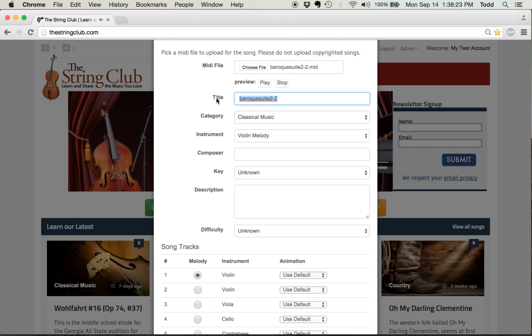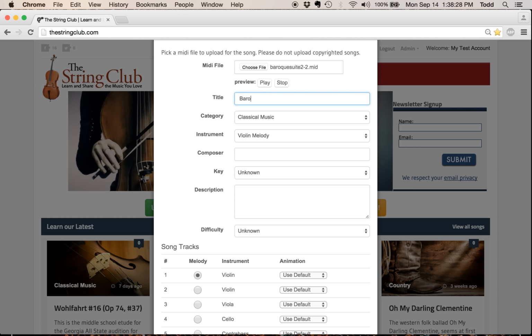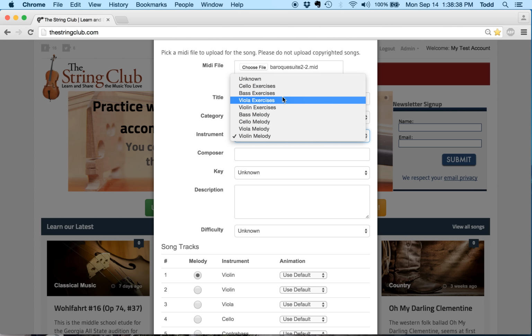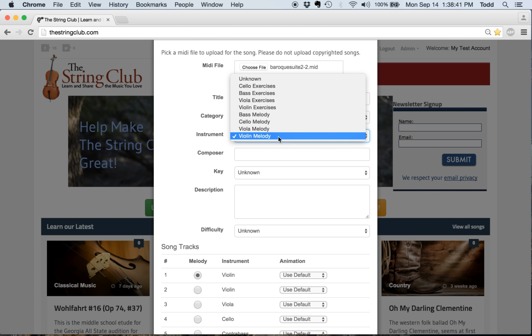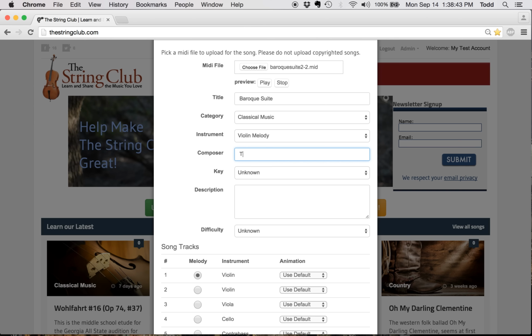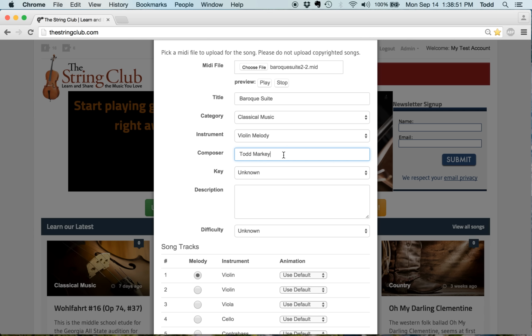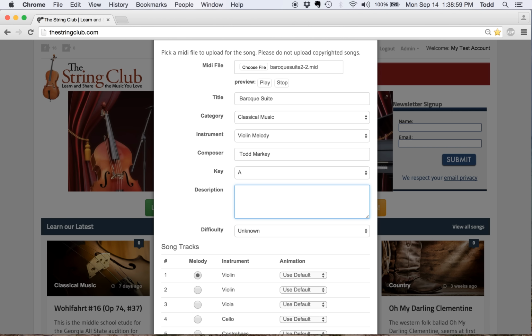Now I can change the title here. It'll just take the file name, but if you want it to look a little nicer, you can retype it like so. And you can change what category of music it is. You can change which instrument is the melody. I'm going to leave it as violin. Of course, you can put the composer's name in. Always give the composer credit, and that will help other people find it as well. If you have a piece by Mozart, go ahead and put Mozart in here, and people will find the Mozart music easier. You can select the key if you'd like, and then you can give some information here.